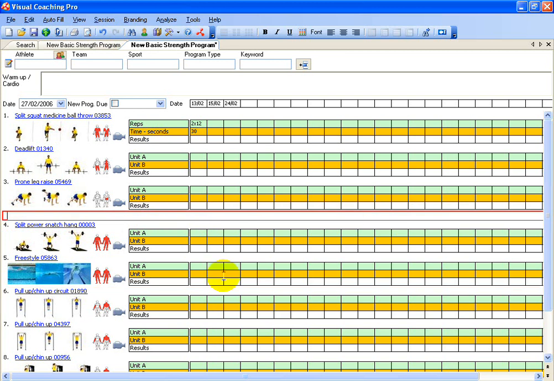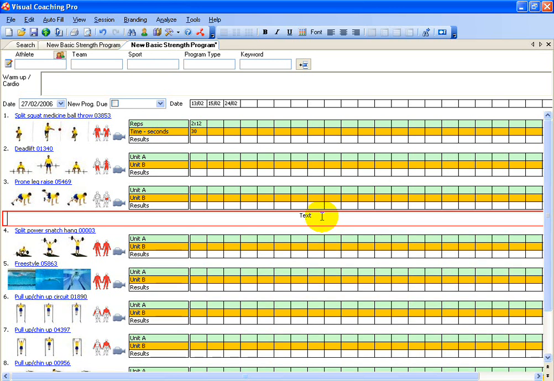Now you can type text in there, so we just click within that, and you can type text within that row, and it assists in writing comments, and you can press the enter key and type more text, and so you have an area where you can type comments in between exercises as well, if you like. Remember, this is the basic strength program template, so it's not as detailed, or doesn't give you as much functionality as some of the other templates.